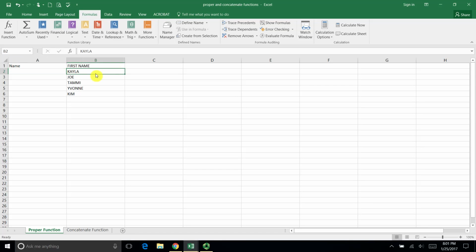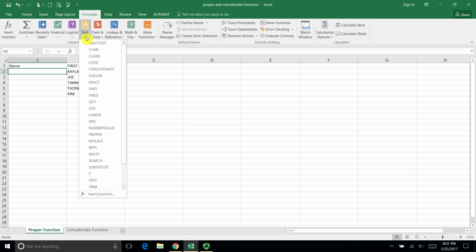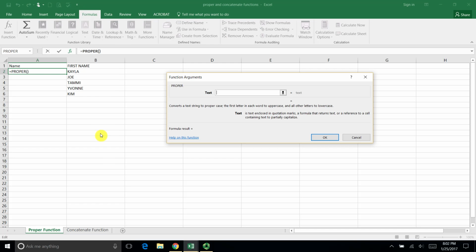So as you can see, Kayla is in all capital letters, so all uppercase, and we're going to use the proper function to change that to be sentence case or title case. So what we do is we start in cell A2, we click on the text function here. I'm on the formulas tab, text, and then we come down here, choose proper.